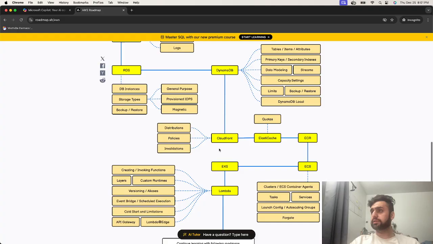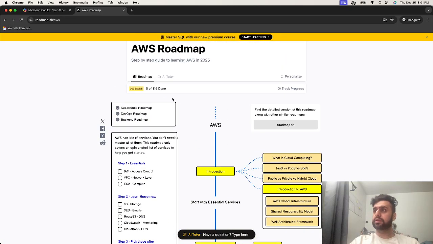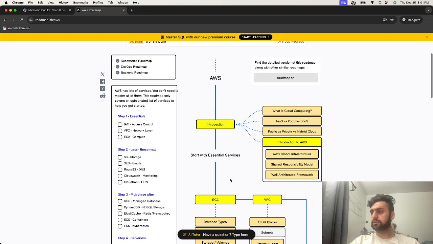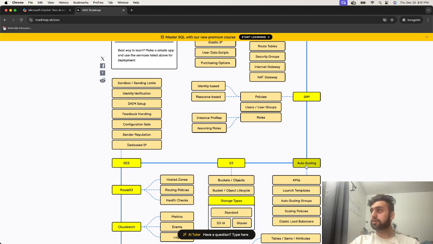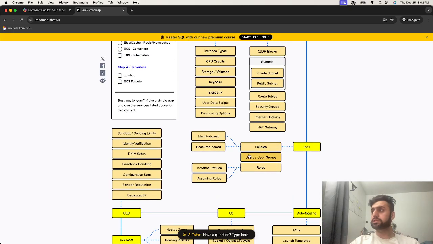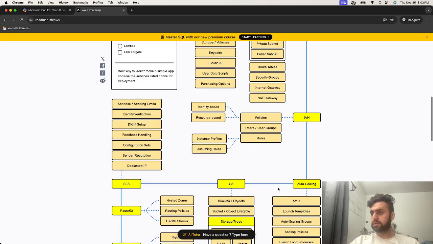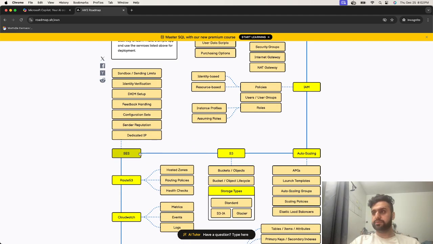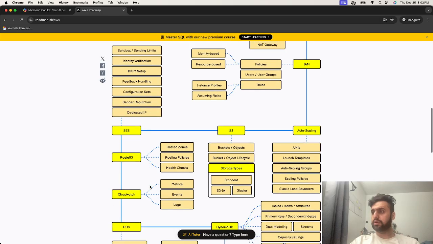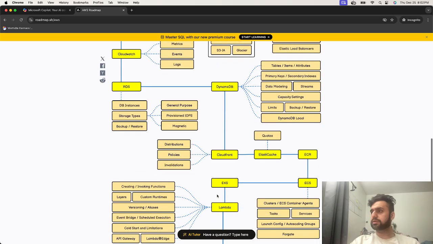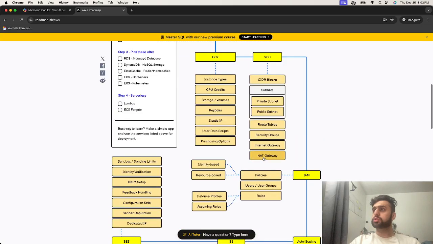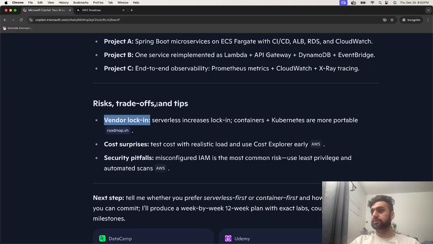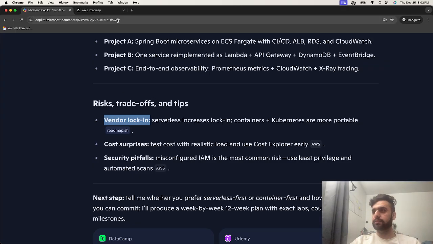Everything, basically a path, is given, like introduction, and then EC2, then VPC, then IAM. Subtopics are also given, like in IAM, the important subtopics: policies, user groups, roles, identity, resource based, instance profile, assuming profile. This looks like a very nice resource. Yeah, Route 53, CloudWatch, RDS, Dynamo, everything is covered. This is a very good roadmap, I would say. So Copilot has included a reference to this amazing roadmap as well.